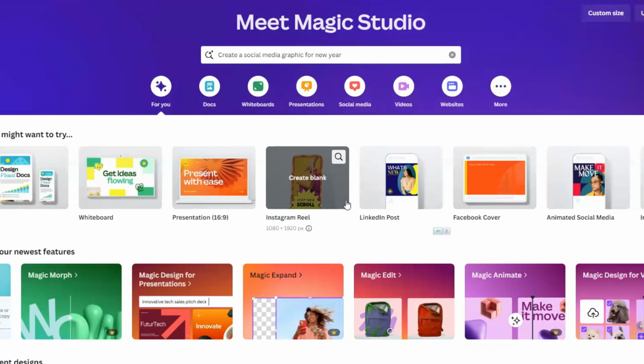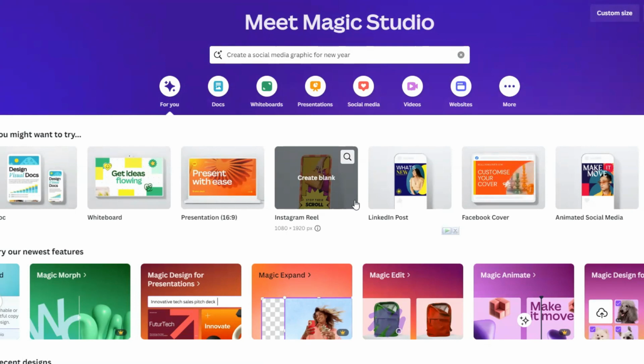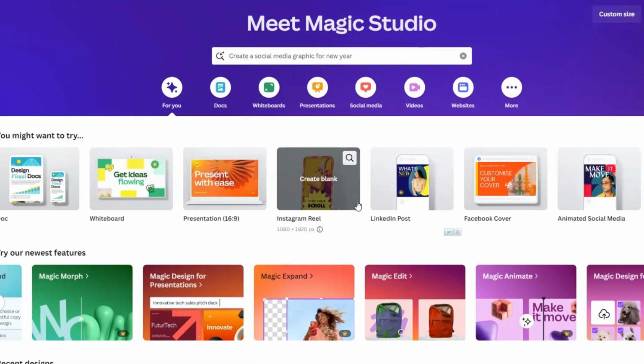So Canva is very powerful now and it can do magical things within a matter of seconds. So that's a wrap on our deep dive into Canva's Magic Studio. Whether you are a designer, a writer or a content creator, these AI-powered features are here to save you time and take your creativity to new heights. So head over to Canva and start exploring the Magic Studio today.